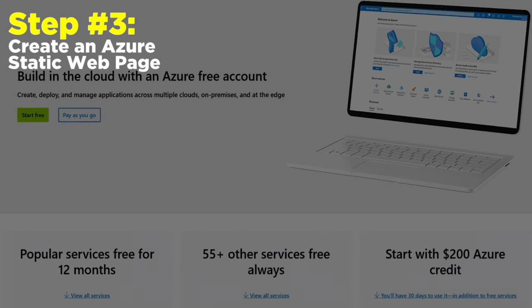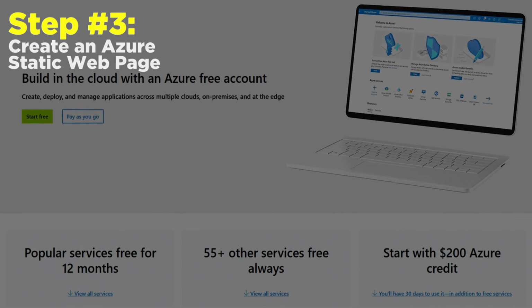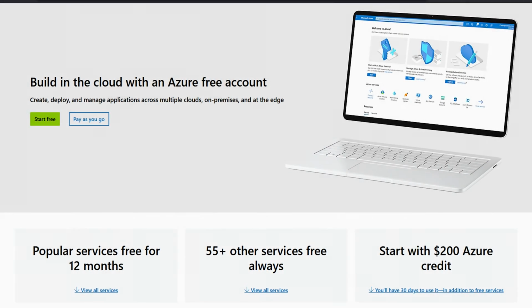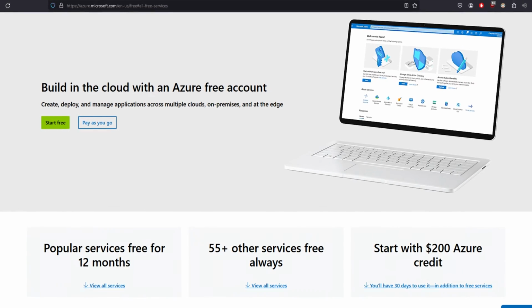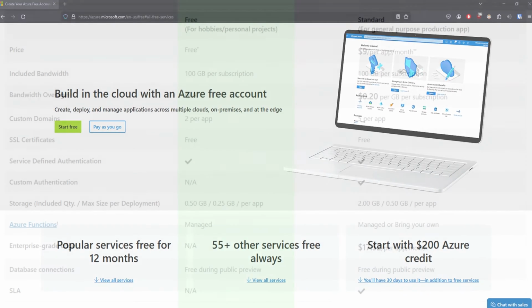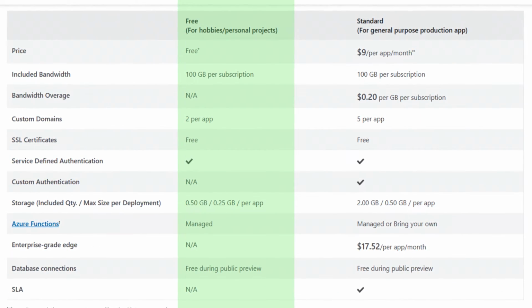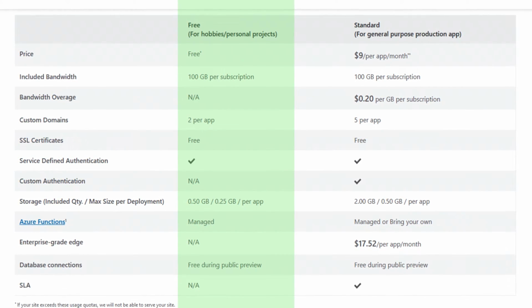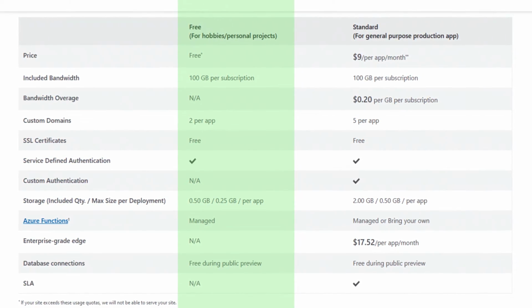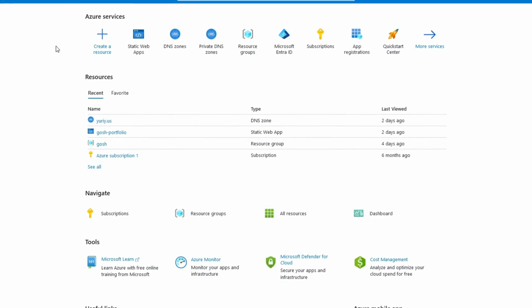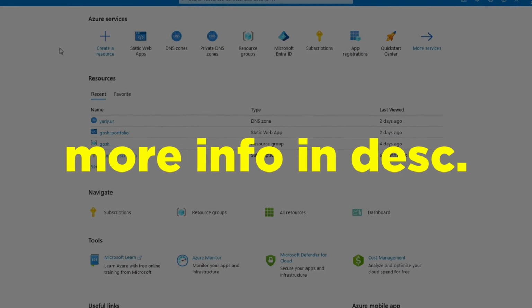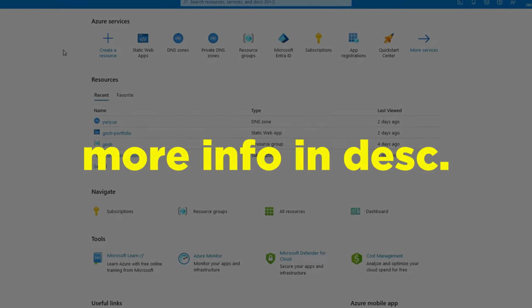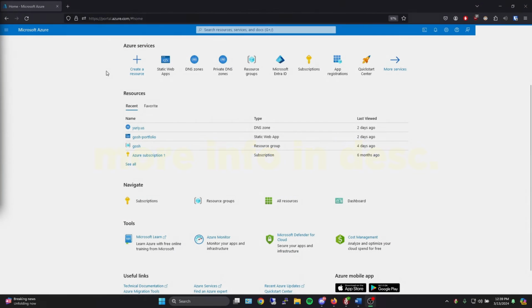So by now you should have your GitHub repo and your domain name. What you want to do now is create an Azure account. There's no cost to making an Azure account. The only cost there is if you use a paid service. But of course, as you can see with this screenshot, we are using a free service, and Azure offers many free services, so it's great. Also, it's worth noting if you're a student, you do get a lot more benefits. So I'll definitely leave some material about that in the description.